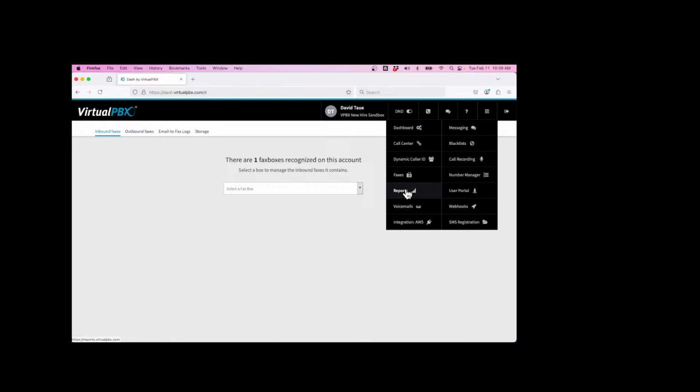Reports, this opens up a new tab, takes you to reports.virtualpbx.com, which has its own login information. And this is where you would check on or create your own reports. In the show notes, you can look at the advanced reporting demo. Voicemails, this allows you as an admin to get to any voicemail box on the account. So if you're getting reports of a full voicemail box, you can come here and check and see what's going on.